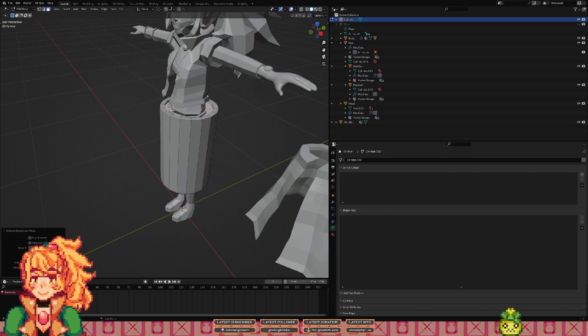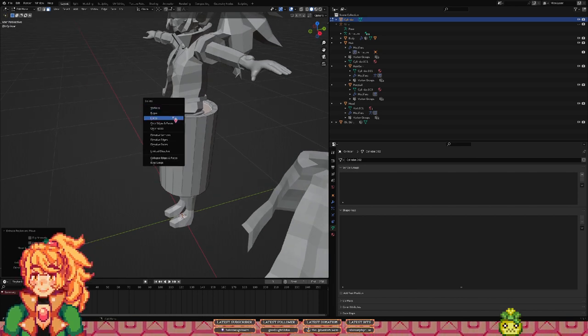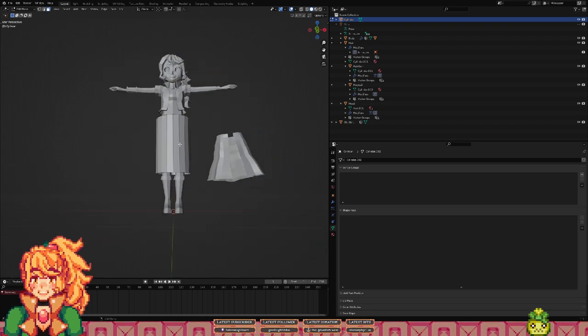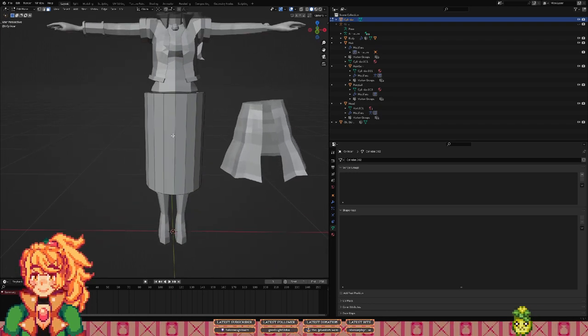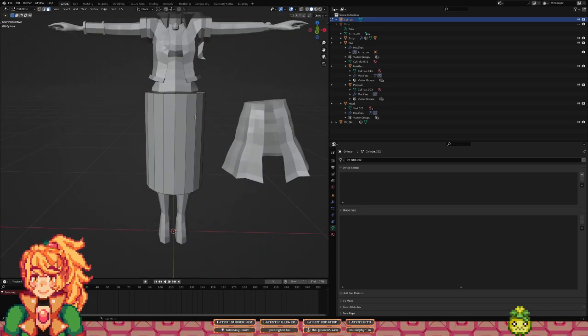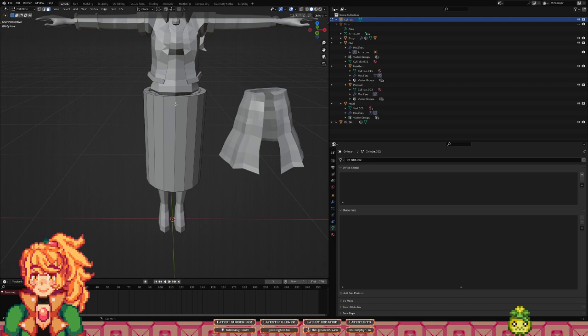I extrude it downwards, and then I need to X that face. This face needs to go. We're about to mirror it. It's going to look a little weird, but it's going to be fun. We're going to change a few things around.